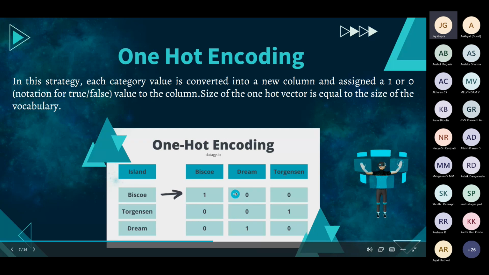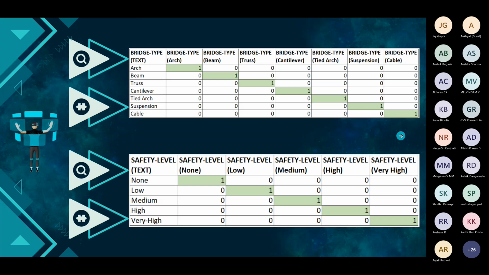So the length of the vector will be the size of your vocabulary. For example, the first word is assigned this vector, with a one at the first index, and the second is assigned the second position. So there will be a unique position where the vector is non-zero. For different words, we will have different one hot encoded vectors. So this is called one hot encoding.